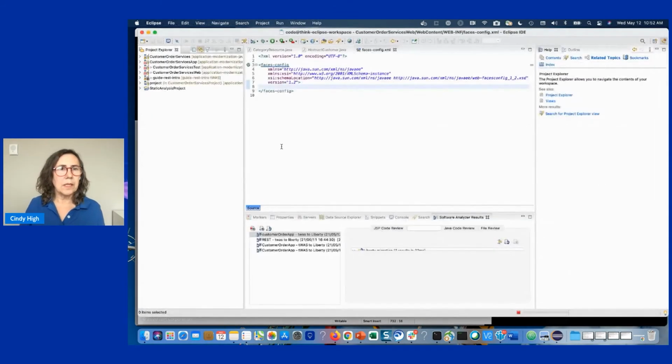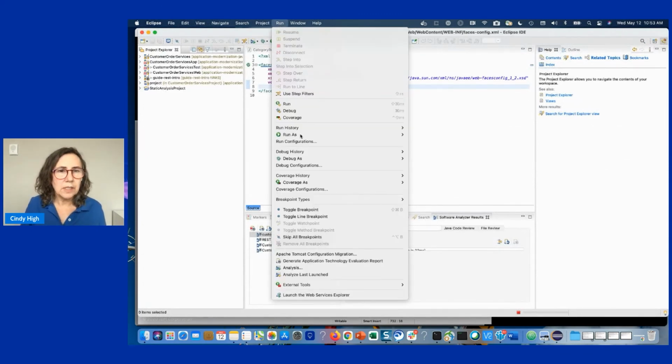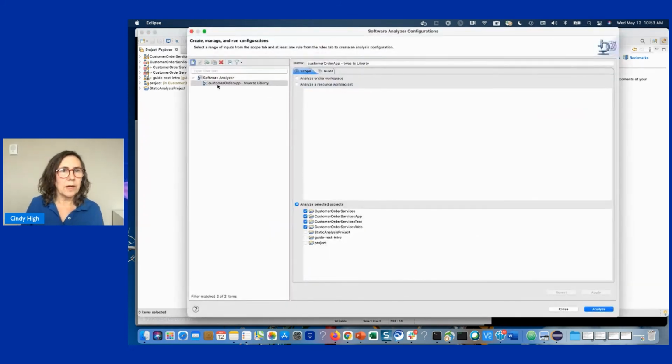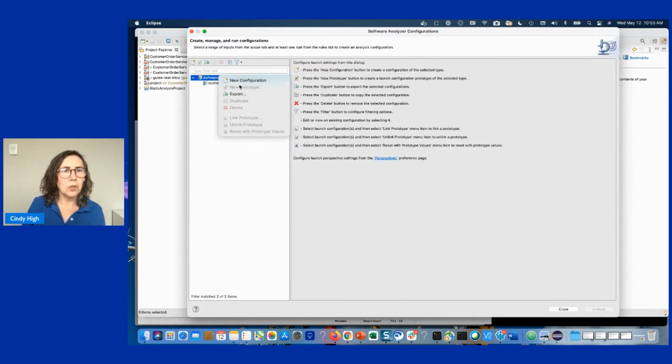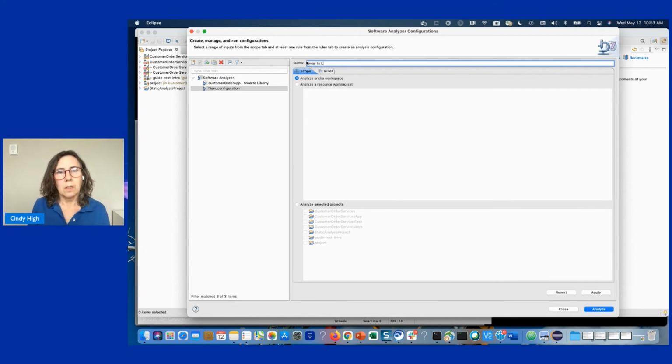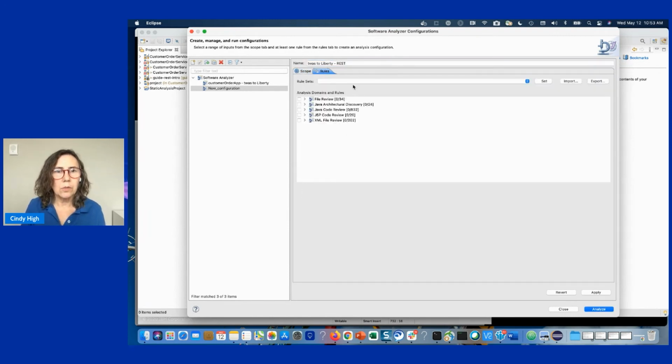If we go into Eclipse, I'm going to do another configuration, just so you see this more than once. I'm going to go through analysis and bring up that configuration menu. I'm going to do a new configuration, because this one's going to be tWAS to Liberty, and it's going to be for that REST application. So I'm going to choose the REST application, and we're going to select the rules again.